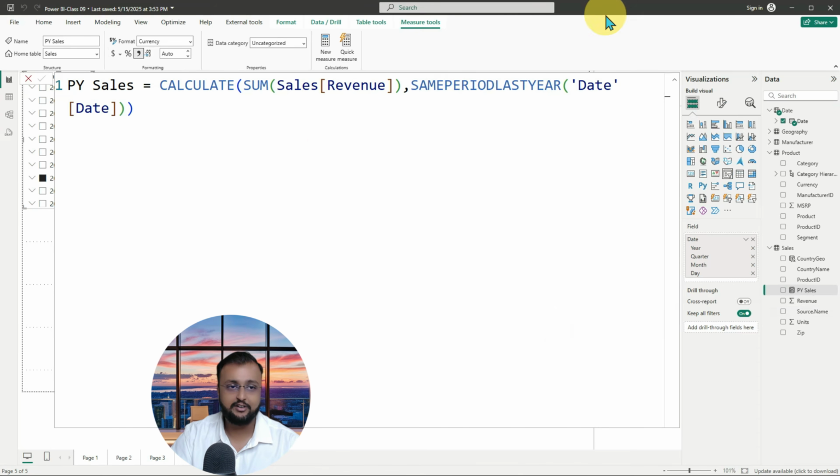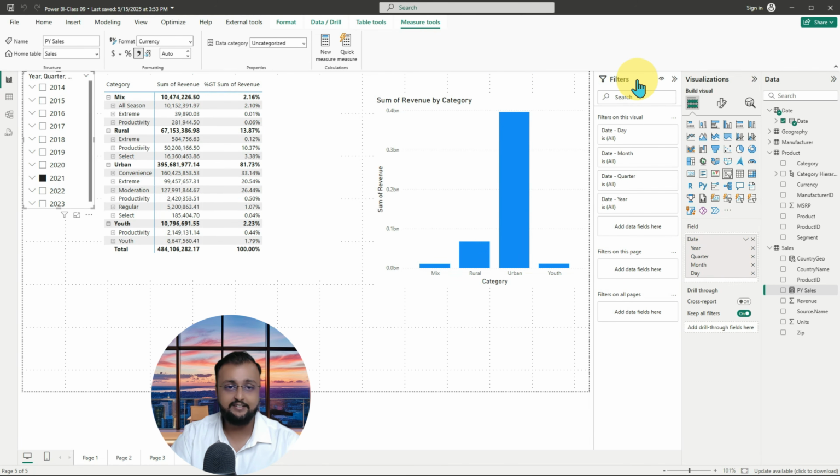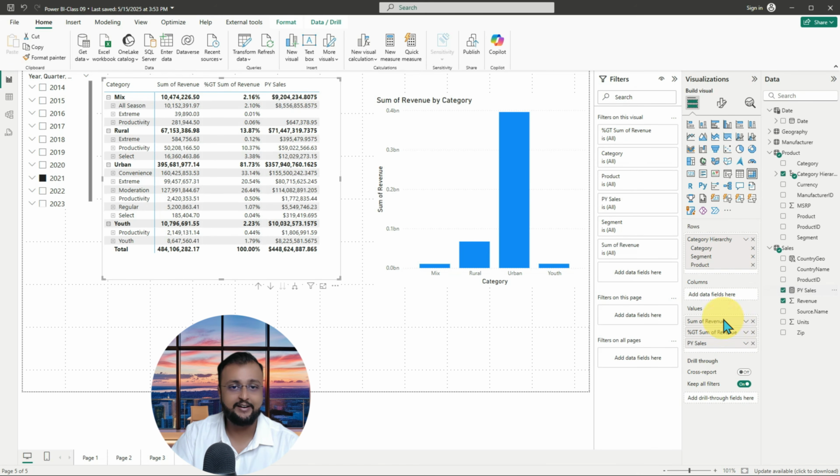Now we created one measure. Let's add that measure at the table level and see what kind of output it gives. Over here you can see sum of revenue, which we already have. And now let me drag my measure for previous year sales into my matrix.